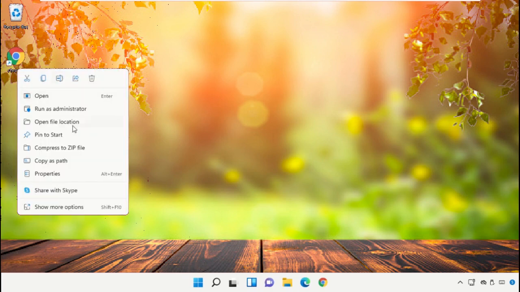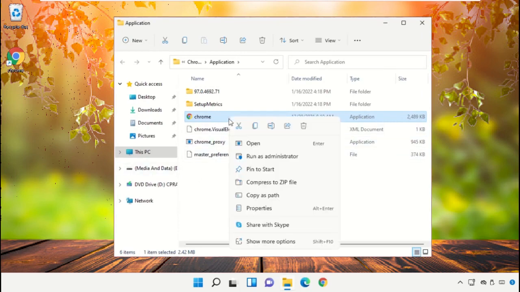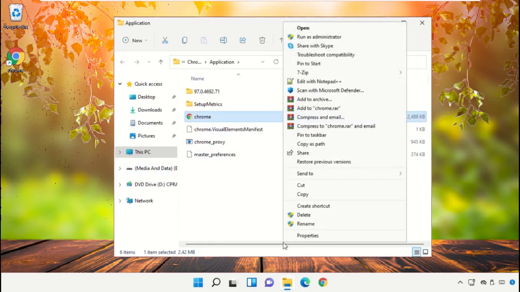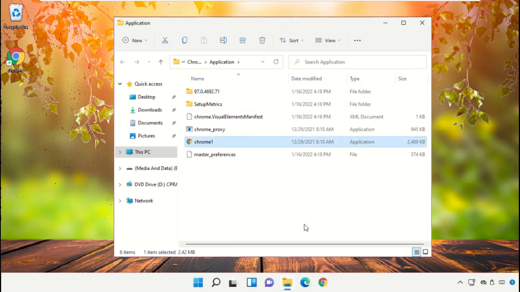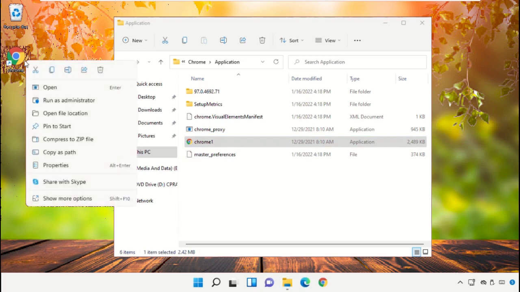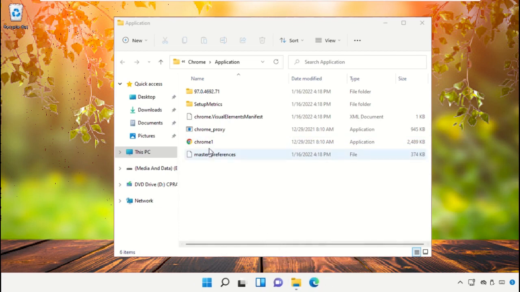Right click on the Google Chrome web browser and open its file location. Then right click on it and select Show more options and just rename it as Chrome 1 and hit enter. Now right click and select Delete, unpin from taskbar.